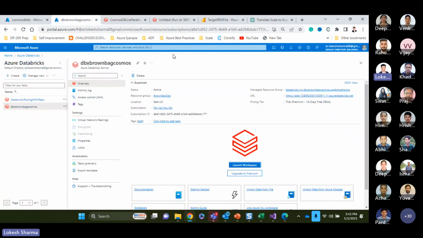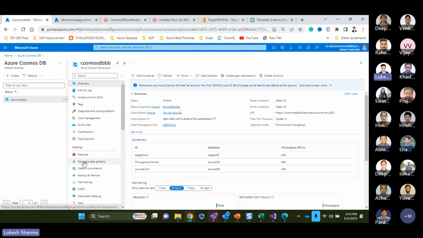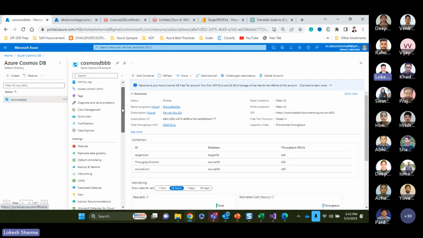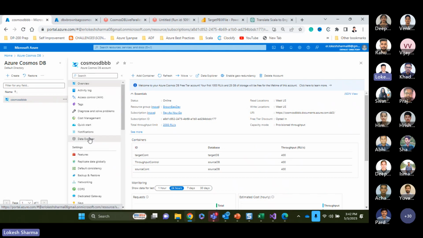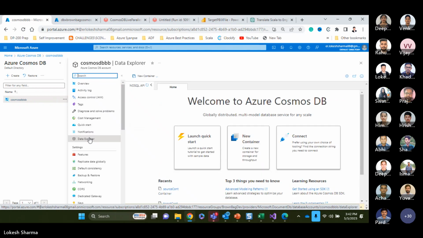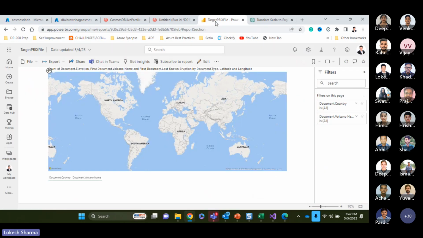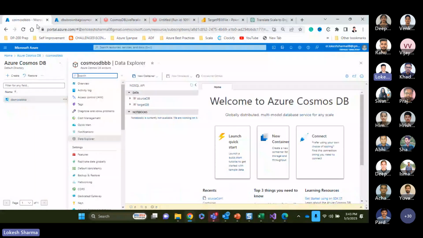Since our data volume was very low, I would expect that the data should be migrated by now. But let's see. We'll go to the Data Explorer. Before we do that, we have this Power BI application, which is connected to the target container or the target database. Currently, it does not have any data. You can see here, it is all empty. Hopefully, when the data is migrated, we'll be able to see all those volcano locations throughout the world on this world map. Let me just check whether the data migration has completed.